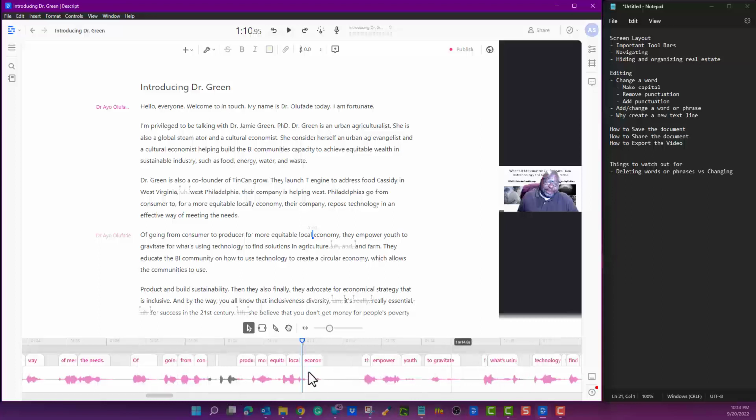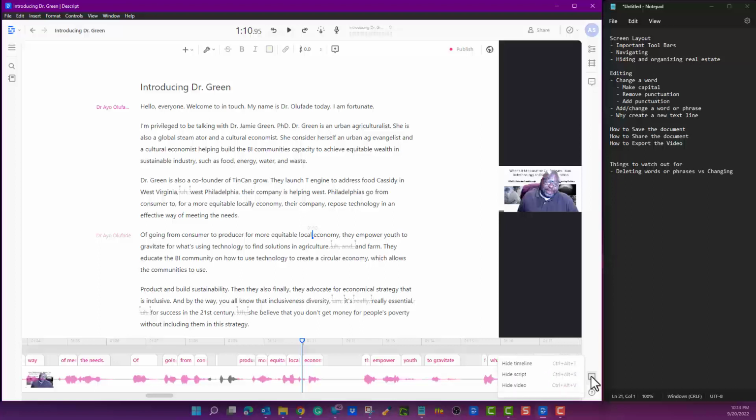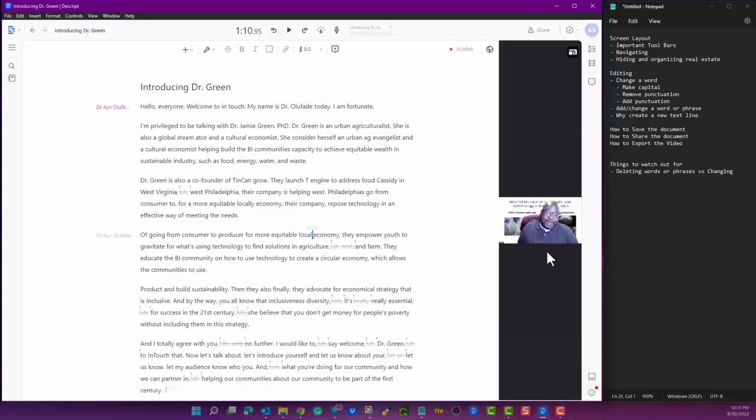So this is called the timeline. To hide this, you just click on workspaces and then hide timeline. You can hide the video as well if you wanted to, and you just want to look at the text and go through the text. And if you want to hear the text, then you click play and pause up here, and that will play and pause it.